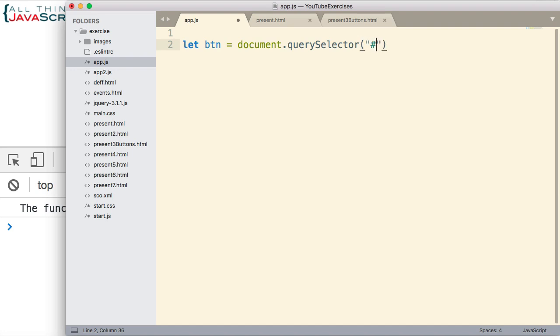And I will simply pass in the ID. Now we have the button, we can set up the event listener. And the event that we want this to fire for is click. And so we indicate the event. Now here is where we pass in the callback. Once again, I'm going to define the function right here.